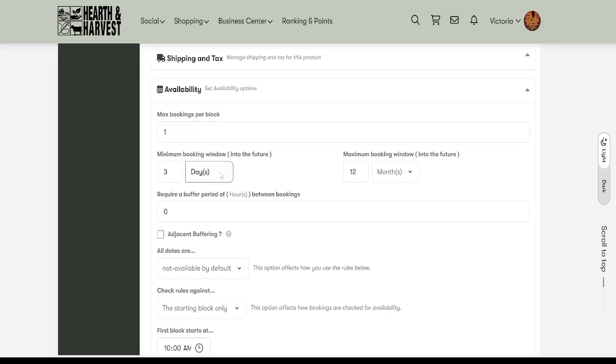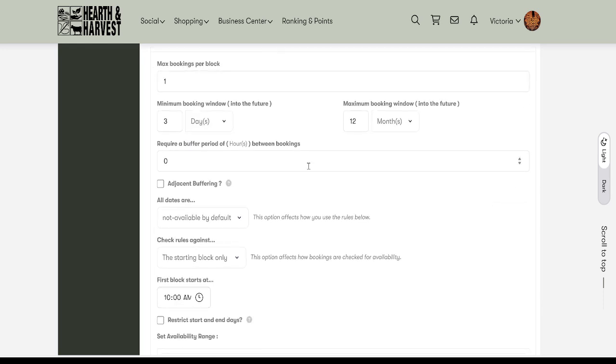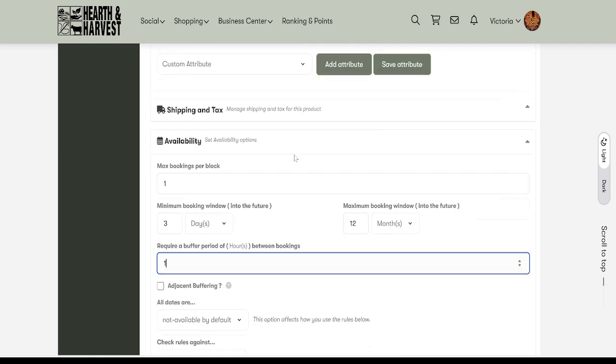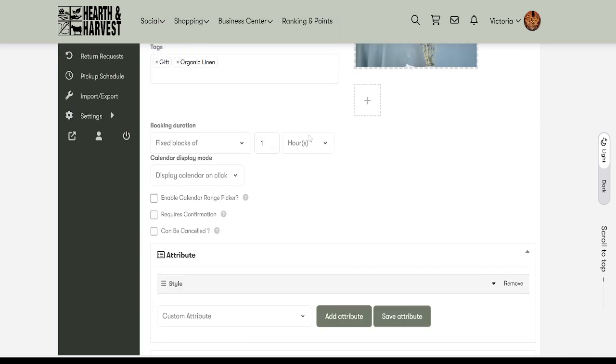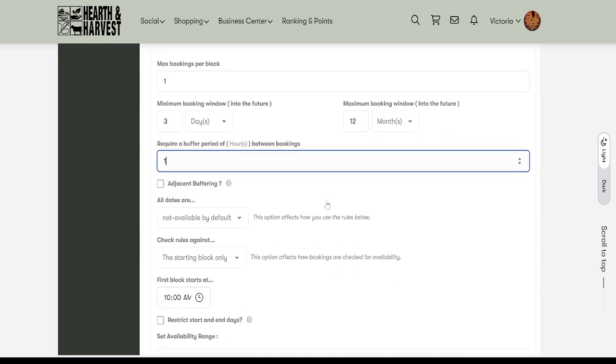Minimum and maximum booking windows set how soon a customer can book and how far out in the future they're allowed to reserve. Buffer periods give you time between bookings, for example, 30 minutes to clean up or prep before the next customer arrives. Please note, the buffer uses the same unit of time as your booking block, so if you want a 30-minute buffer, your block unit must also be set in minutes. You can also enable something called adjacent buffering. This adds the same buffer time before and after every booking. So if you set a 1-hour buffer and enable adjacent buffering, there will be 2 hours between each appointment.